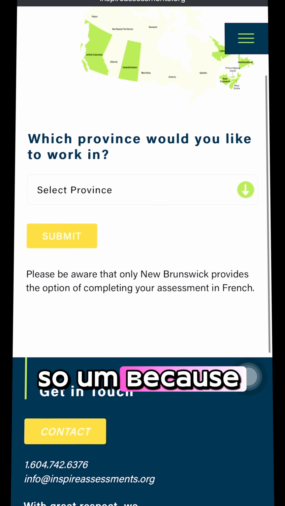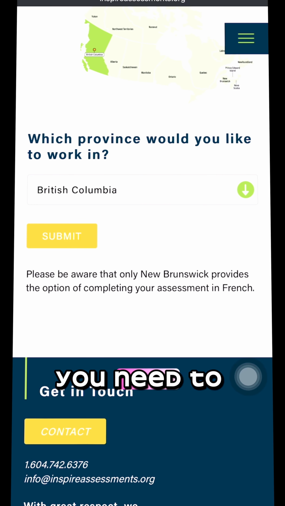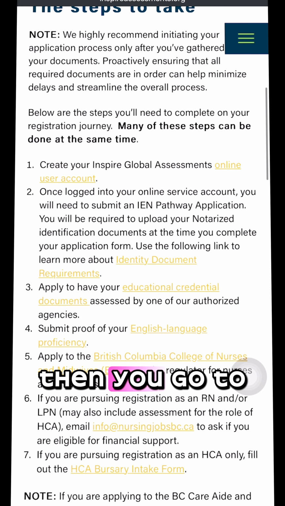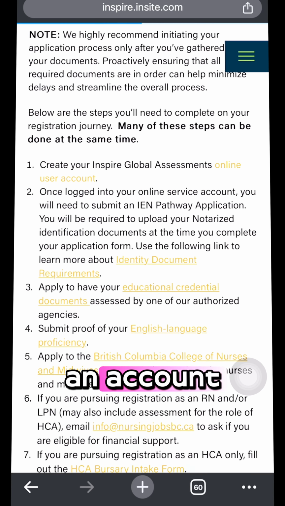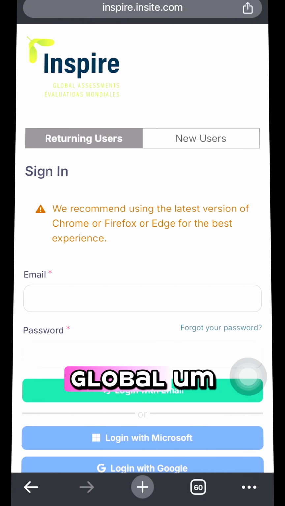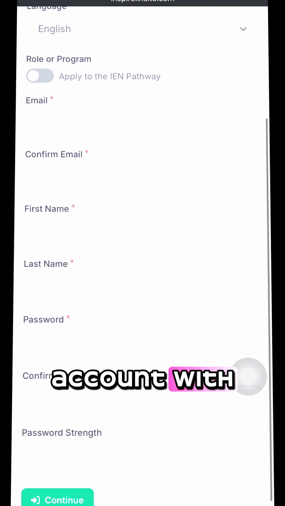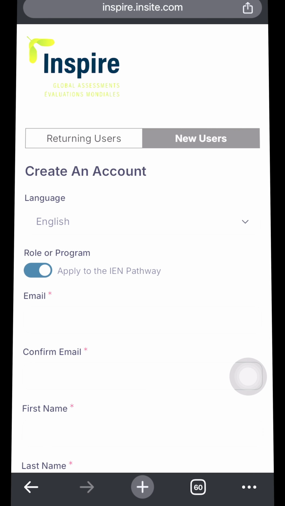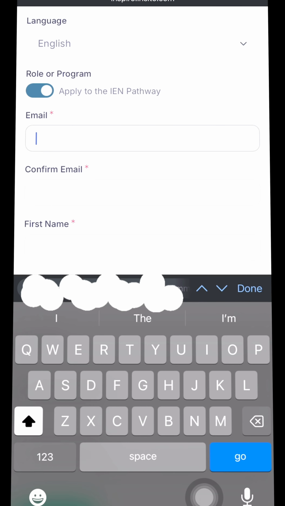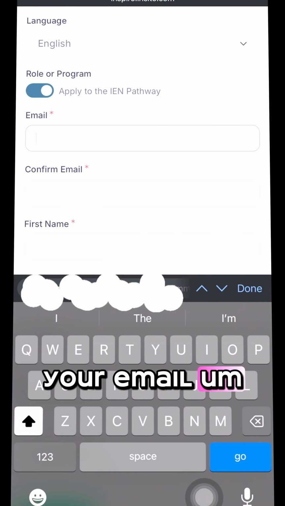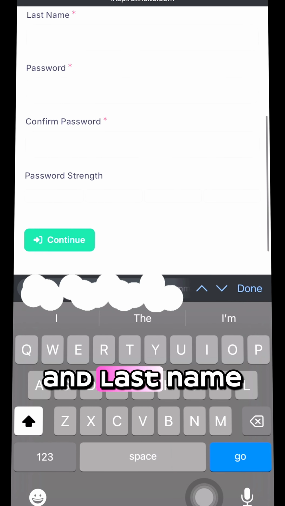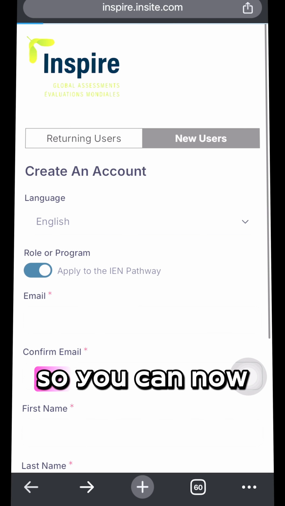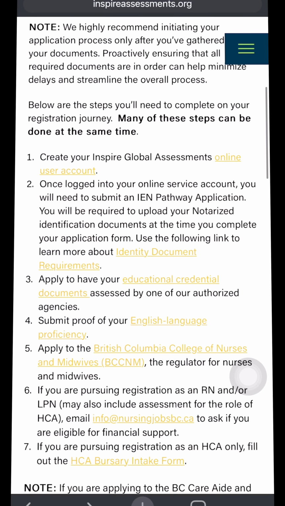So because they do assessment for other provinces, you need to select British Columbia. That's what we are working with today. Then you go to the application, so create an account with Inspire Global. I already have an account, so if you are a new person, you just click on new user, click on the role or program, then you add your email, confirm your first and last name, create a password and all, then you have an account with them. So you can now proceed with the other requirements.